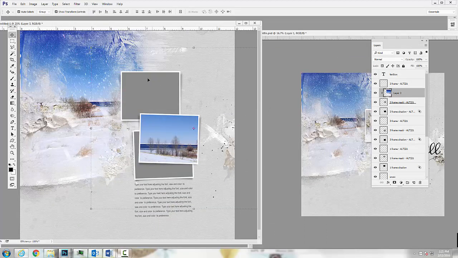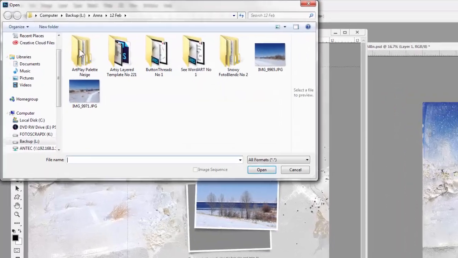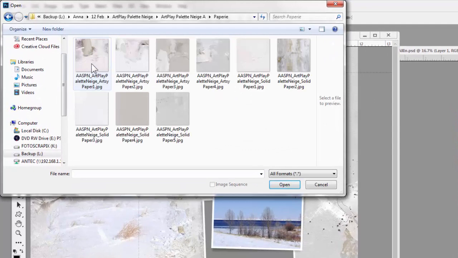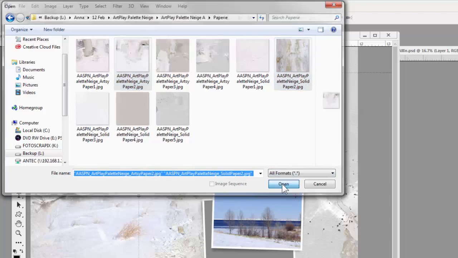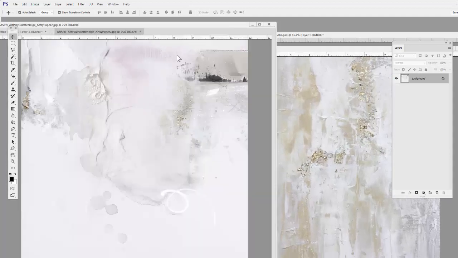And then I didn't have any other photos that I wanted to use, so this time I'm going to select some papers from ArtPlay palette Neige. And this time we'll go with this one and maybe this one. So this time I am clicking on one of the papers and holding down the control button on my keyboard and then clicking open to open those into my workspace.